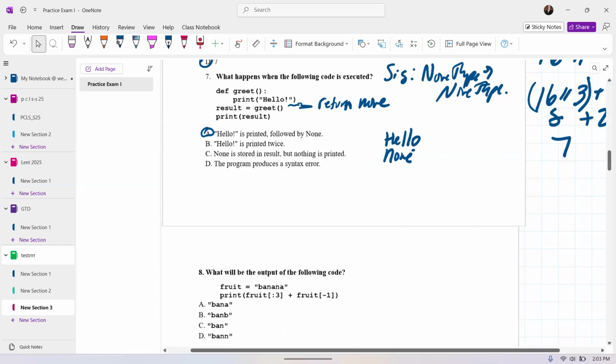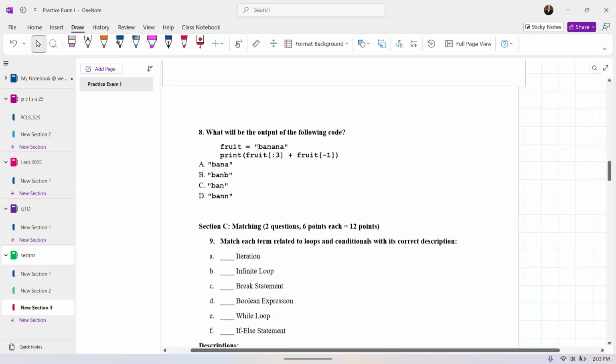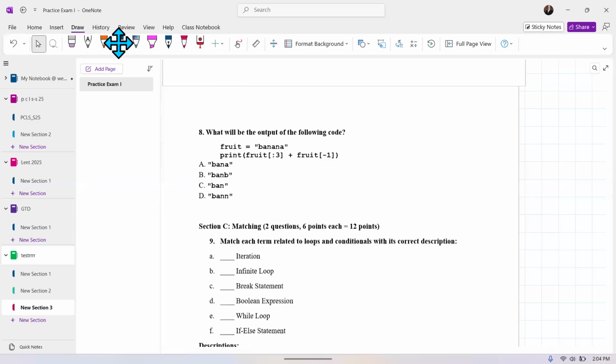All right, next we take a look at number 8. What will be the output of the following code? fruit equals banana. Now we're going to be doing some slicing. Keep in mind that we are starting when nothing is showing. We start at the beginning and go up to but not including 3. And here we have a -1, which is going to take the last thing. So already I can look at this and say it needs to end with A because -1 is A.